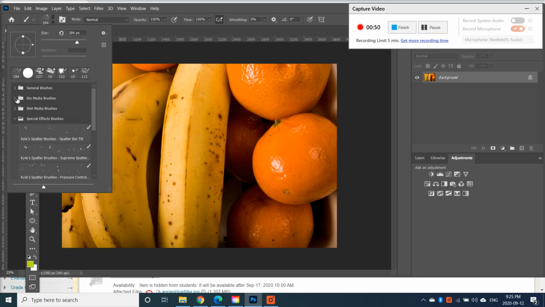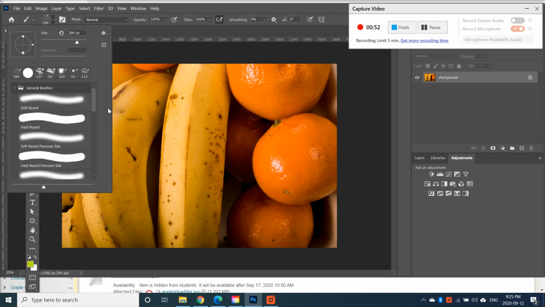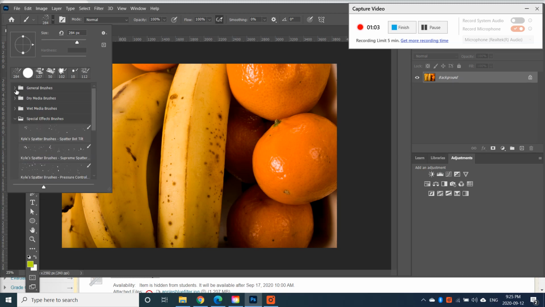Special Effects. If you don't see Special Effects, it's probably because you have General Brushes open maybe. So go beside the folder, to that little inverted triangle there, and click on it to collapse it, and then maybe you have something that looks like this now, so you can see all the different folders. Let's click on Special Effects Brushes and expand it. So now I can see Kyle's spatter brushes.